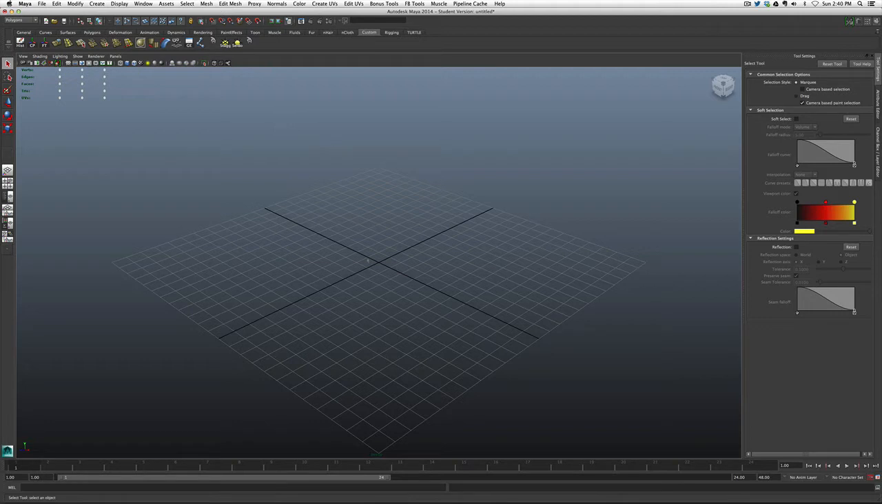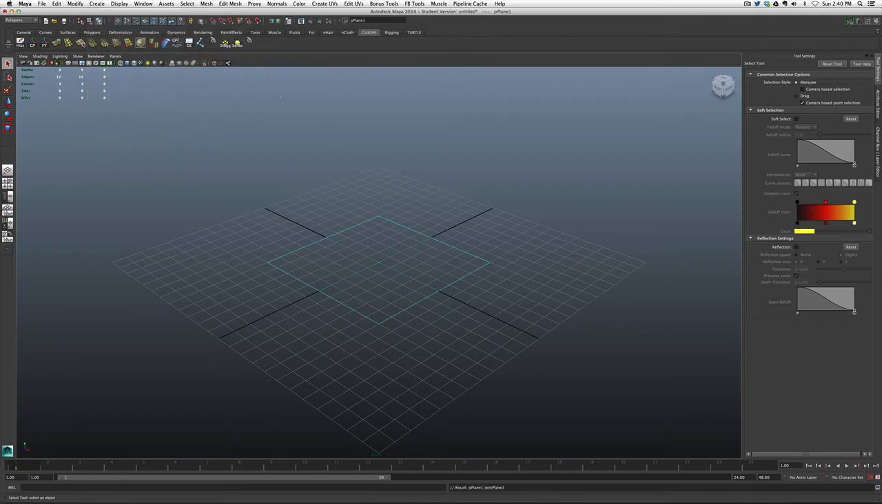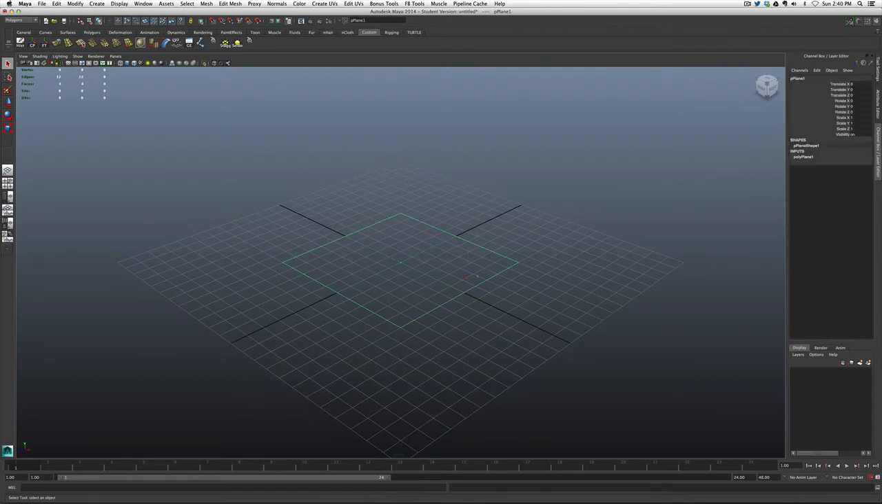it was pretty straightforward. We started with some primitives, and the first primitive was up here in the Create menu, and we went to Polygon Primitives, and we created a plane. Depending on what your defaults are, your plane may be tiny in different size than mine, but in my case, my plane creation is set up for a width of 10 and a height of 10 and 2 subdivisions.